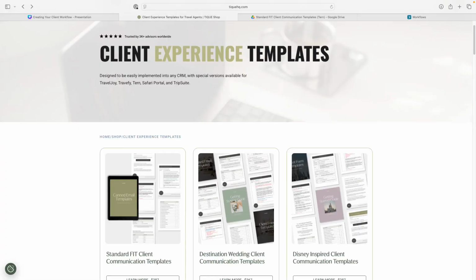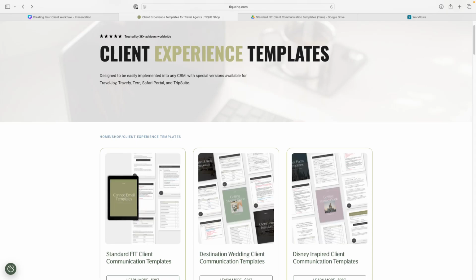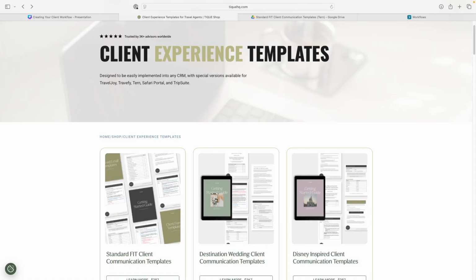I hope this gave you a clear picture of how our client communication templates work and what they look like in action. If you're looking for a more organized, repeatable client experience, these templates give you the structure to support that.